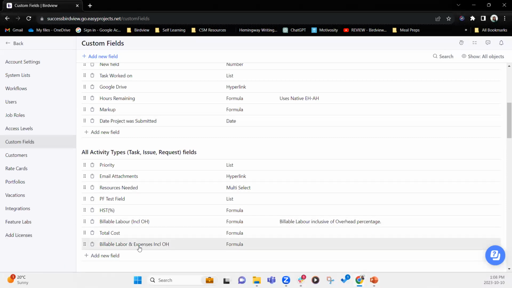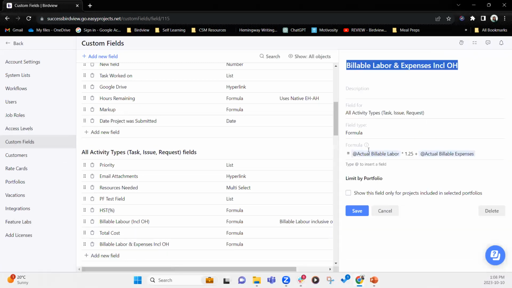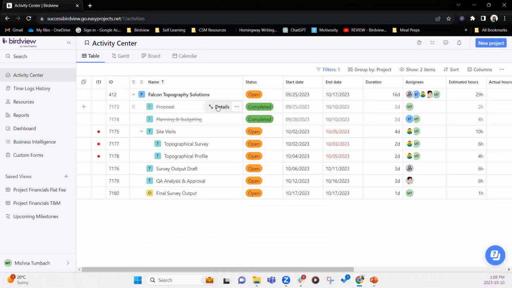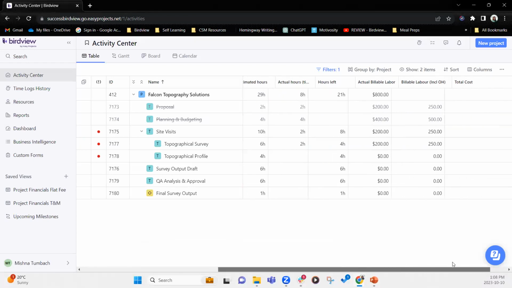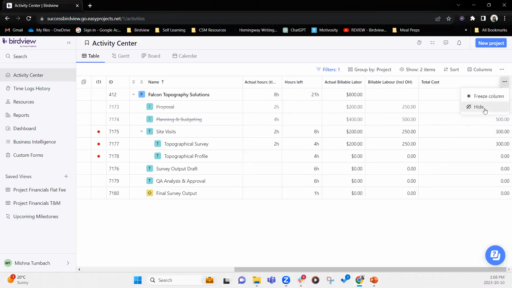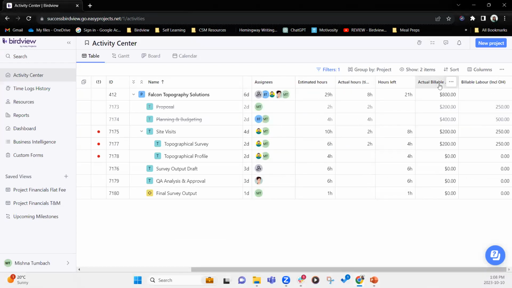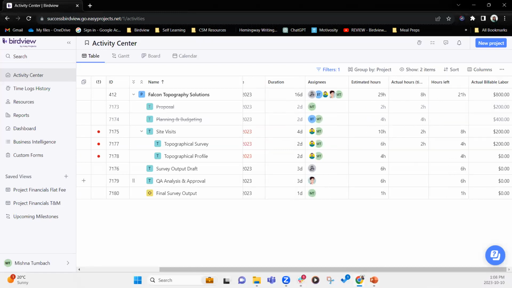All right, so let's take a look at how this shows up in the front end. We're going to quickly double check here again. So we've got actual billable labor and actual billable expenses. All right. So let's go back here in the Falcon in the activity center. So now let's go hide that. So we've got actual billable labor here, and I'm going to hide this as well.